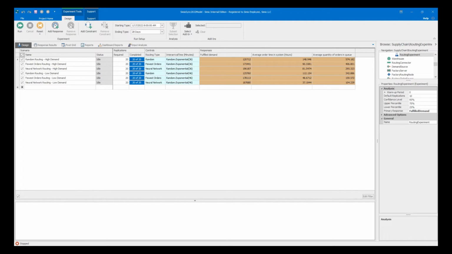Examining the design grid, it appears that the neural network routing type performed better than the fewest orders routing type in both the high and low demand scenarios. When compared to the fewest orders routing type, the neural network routing type scenarios fulfilled more demand, decreased the average order time in system, and reduced the average number of orders waiting to be processed at the warehouses.